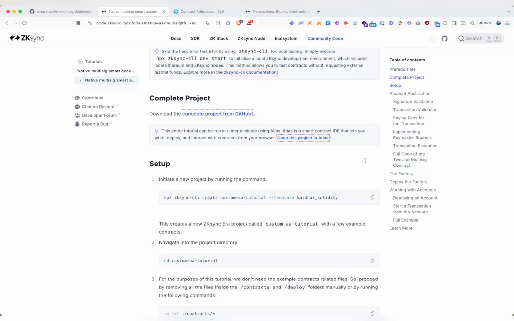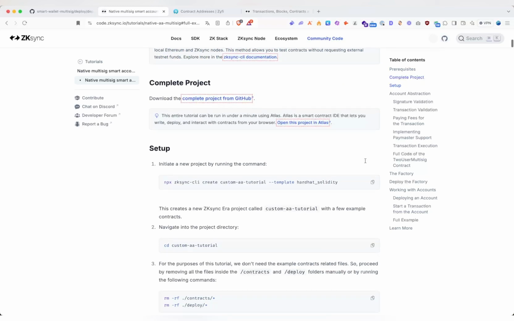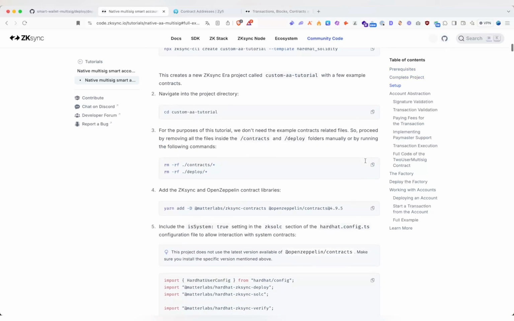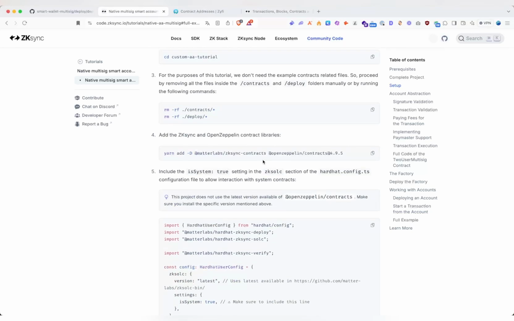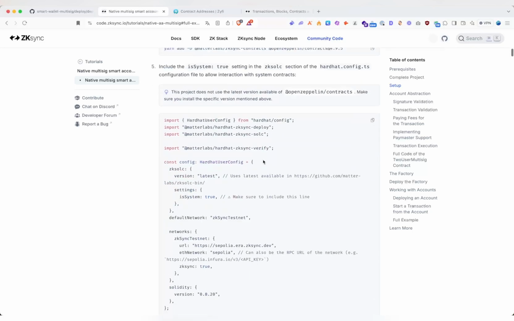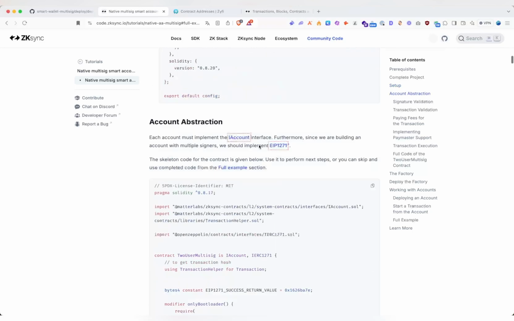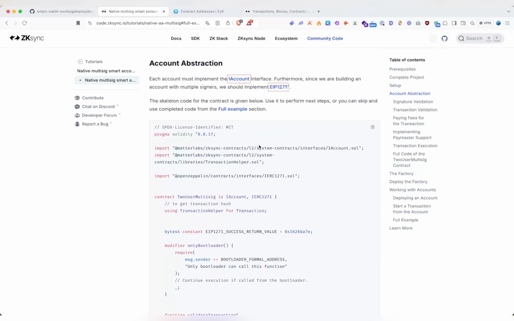So to start the project, on my side, I have already done the setup. I have removed the files inside the contract folder and deploy folder. I also added the ZKsync and OpenZeppelin contract libraries, and the ETH system through in the compiler. And I will start to add the different smart contracts we will use in this video.